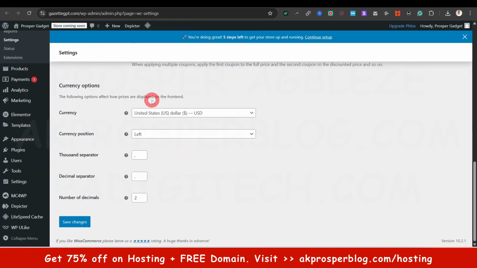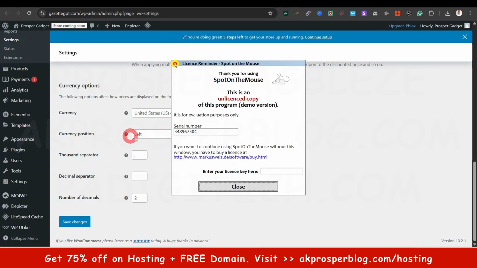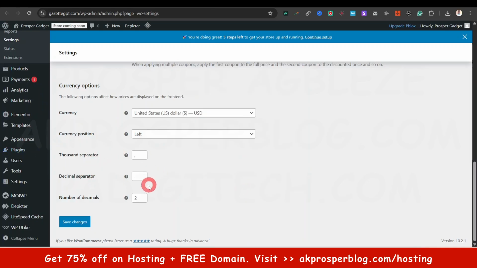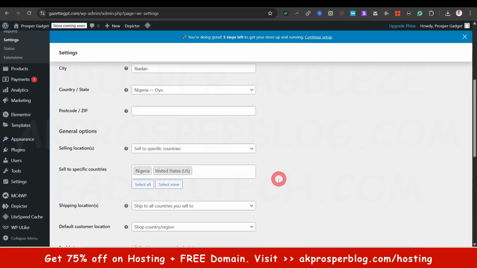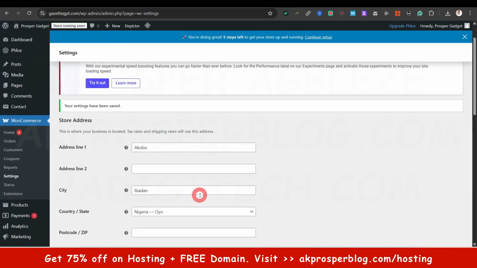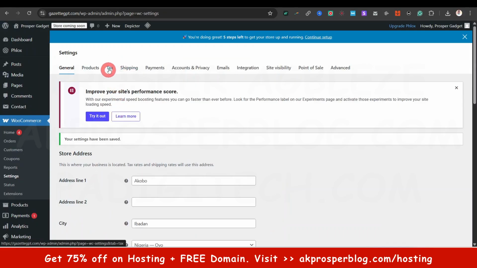The next thing is the currency option. This is where you select your currency. Let me just leave it as US dollar. Then you select the currency position, the thousand separator, and every other thing. By default, this is always okay, but if you need to change them, that's fine. But make sure you save changes. Once you save changes, remember we've enabled tax, so a new menu will appear here, which is tax. We are still going to get there.